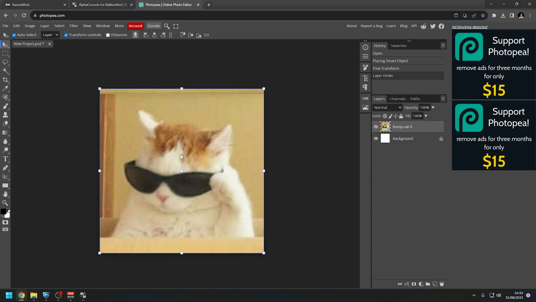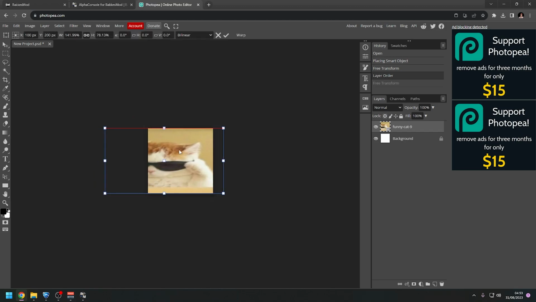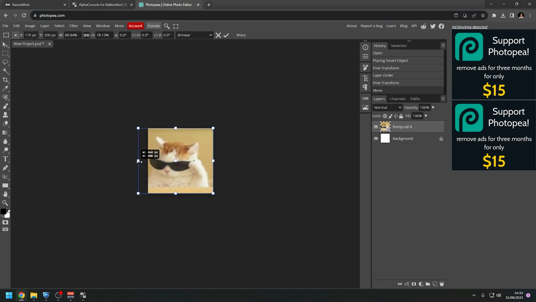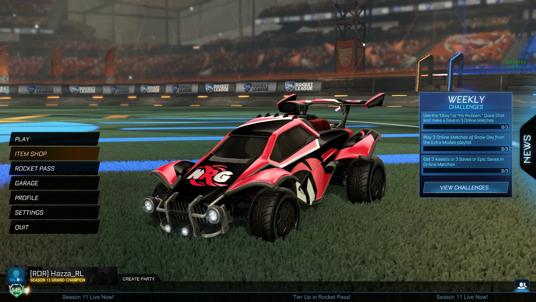This is where you may need to do some manual adjustment yourself. If the profile picture is really long or something, you want to hold down shift and drag these little boxes just to make sure that it's the right size. You pretty much want to make it how you want it to look inside of this little square here.